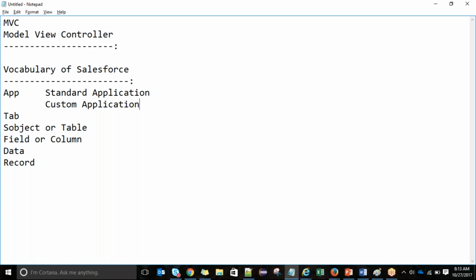Now, when we are talking about the standard application, already created in the sense as part of standard functionality. When we purchase the Salesforce license, Salesforce will give the sales application, service application, call center application, chatter application, lead management, campaign management, marketing management. All these applications will be given as default applications. So generally we will call them standard applications. Clear?